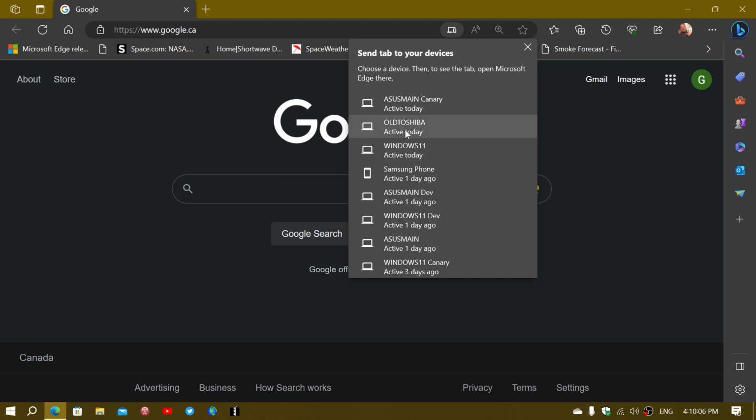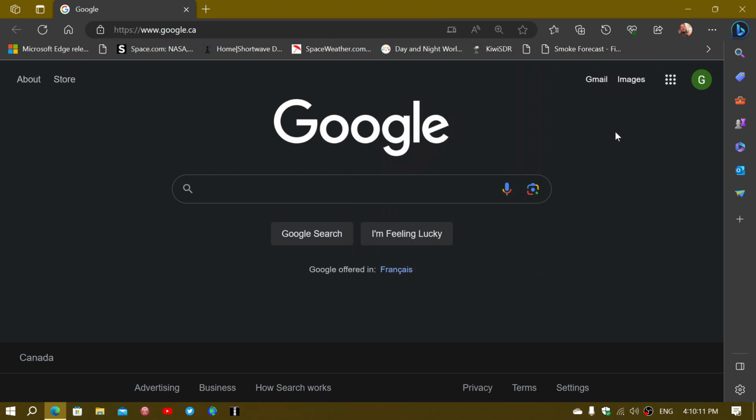My old computer, old Toshiba. So it tells you exactly what it is, so I know where I'm sending it. If you don't do that, you'll get, send to GH449QA76. It's like, what's that?